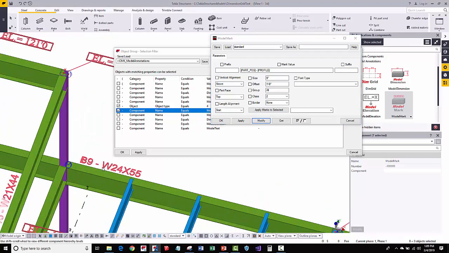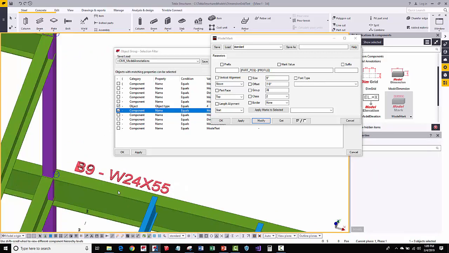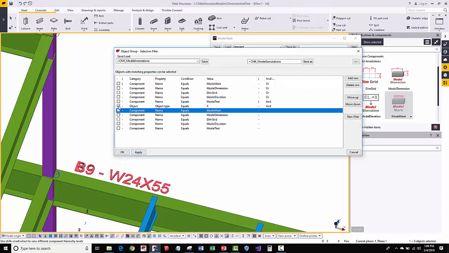So nothing's going to get overridden as far as your part mark information or anything like that, your size, your positioning. It simply just goes through and it updates the mark content basically based on the beam that was read. So if you had any numbering that was out of date, this is also a neat way to just update all your marks.